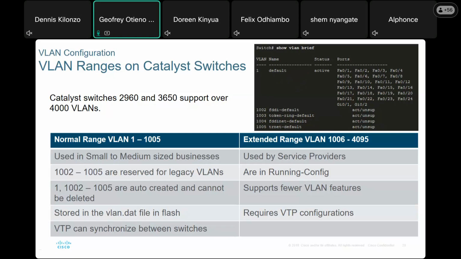Then we have the extended range VLAN, which is 1006 all the way to 4095, as the last one. That's why we are saying it can support over 4,000 VLANs. But it's mainly meant for service providers. We need to change the VTP mode to be able to have this. There is transparent, there is client, and there is server mode. So to configure 1006 onward, the mode must change.